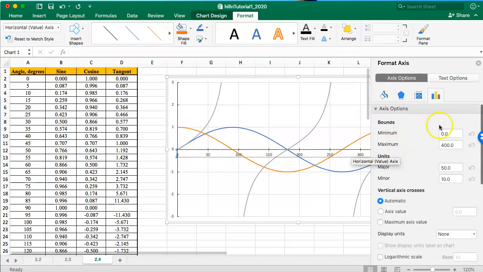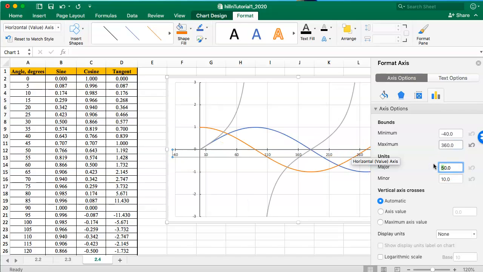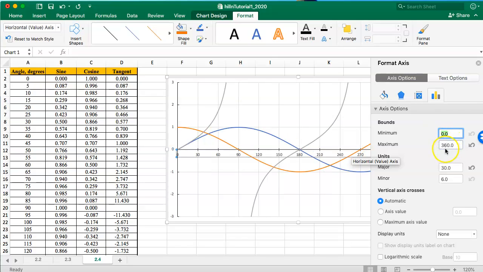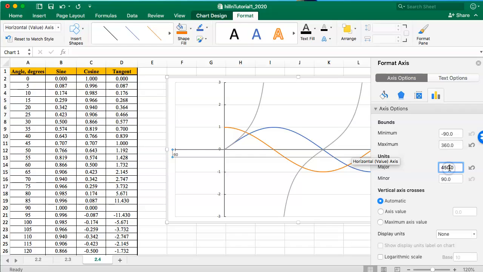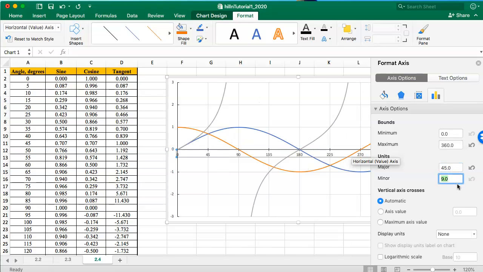And let's also change our maximum to 360. And let's change it to count in increments of 30, and we're going to go from 0 to 360. Or we can do 45. So just play with it a little bit. Okay.